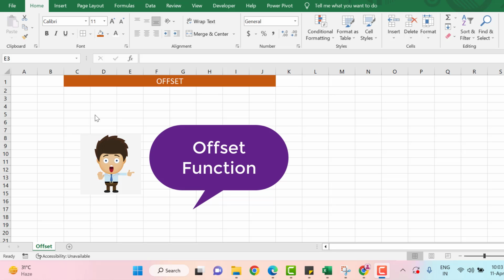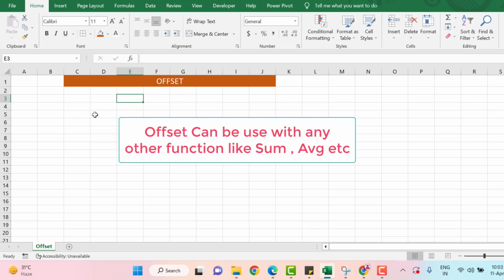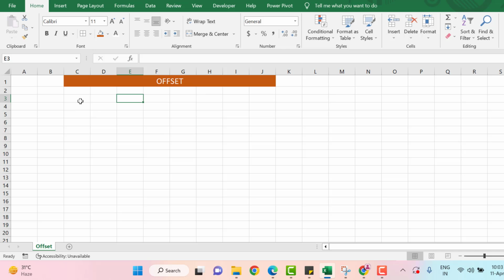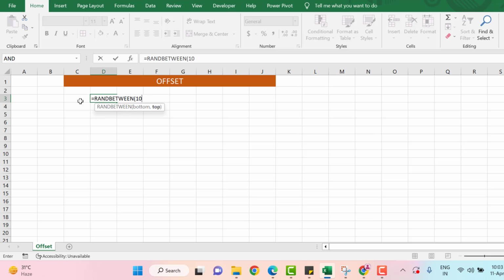We are using OFFSET to select a dynamic range, or we can say whenever you want your ranges to update based on the selection, then we are using OFFSET. And another thing is that OFFSET can be used with any other function like SUM, AVERAGE; we can use it inside the function. So on the screen I am writing some numbers by using the RANDBETWEEN function.